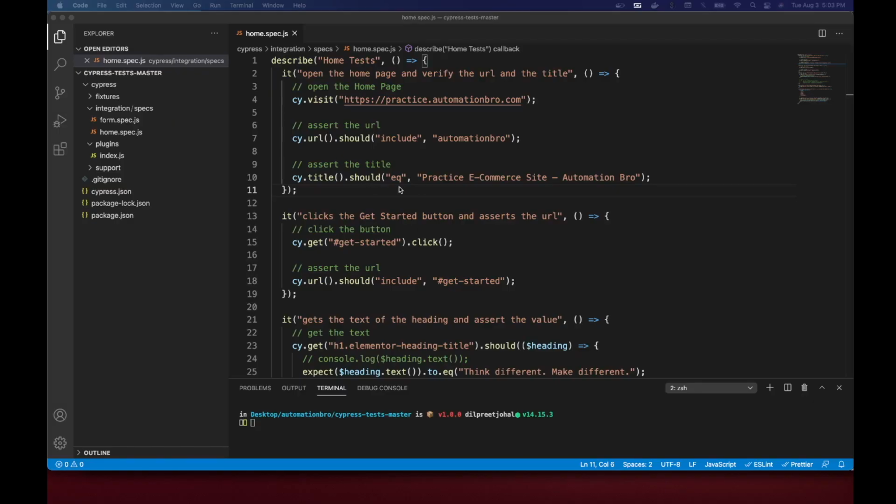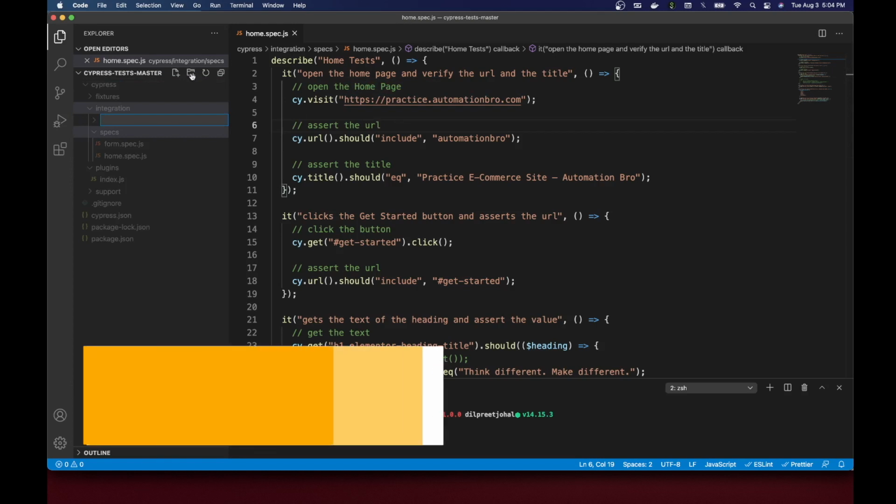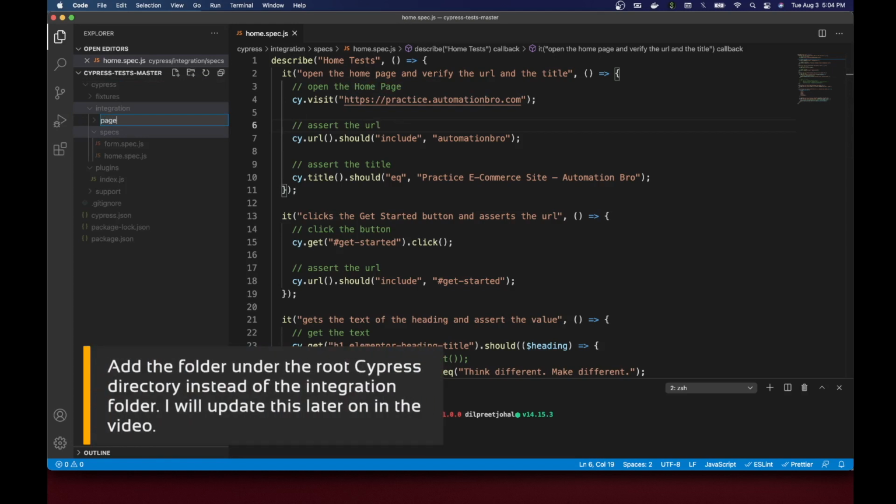Alright, so I'm back here in VS Code, and this is the home file that we have created in our previous videos. We're going to convert this file to take advantage of the page objects. The very first thing we need to do is create a new page object folder. Here I will add it under this integration folder. I'll do new folder and I will name this one page objects.